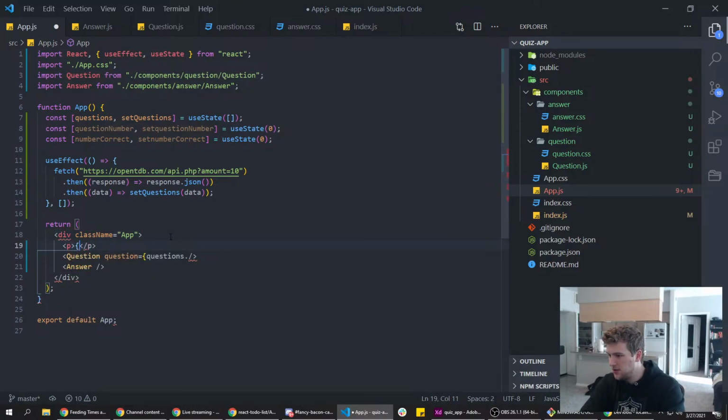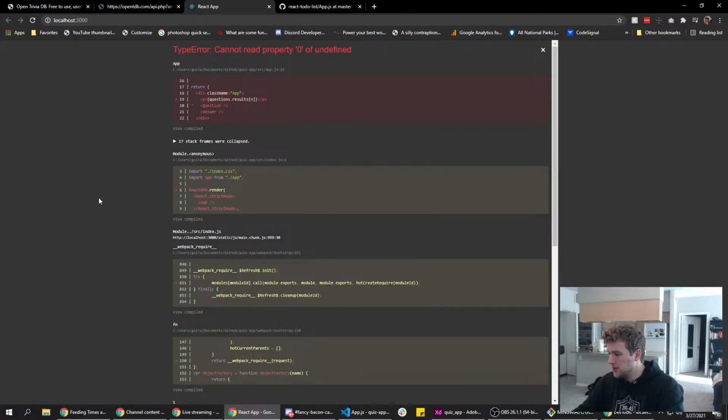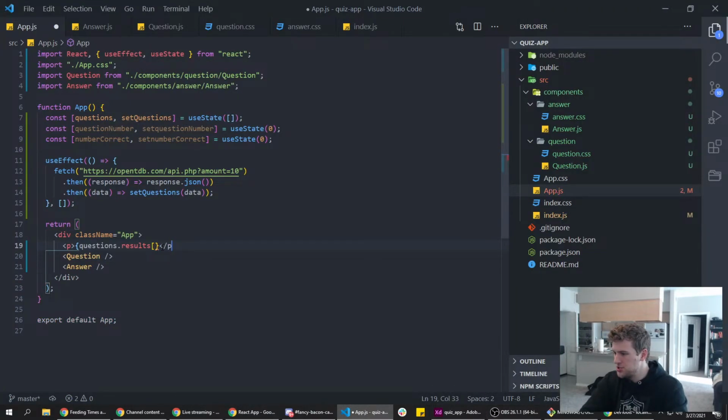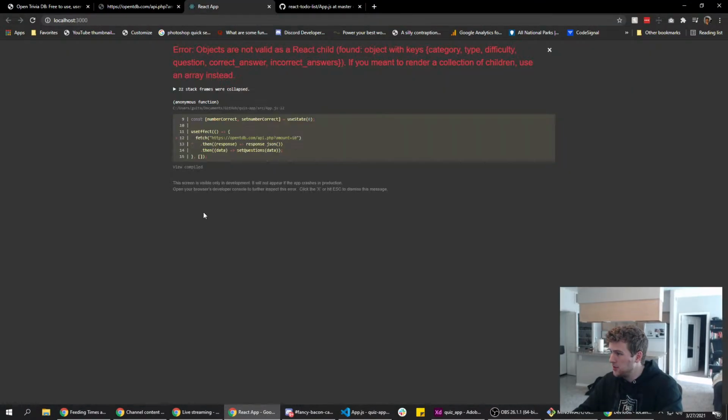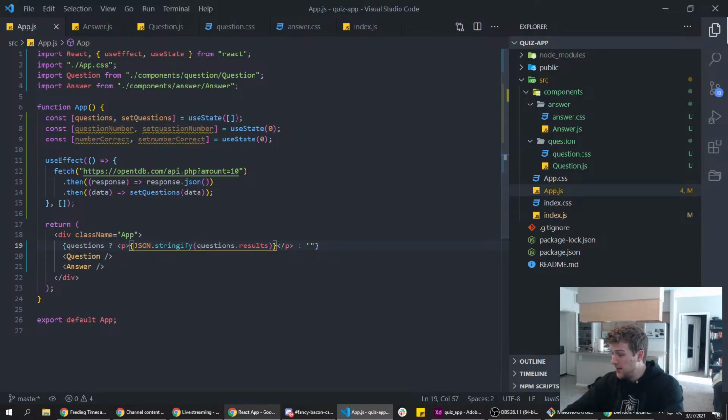Can we just have a p tag here, and then we'll do questions dot results 0, just to see if that is accessing the object correctly. And then we go back here and refresh, and 0 of undefined, so that's not right. What if we just do question dot results? Oh, we need to do questions, then we want to render that. Else we just want an empty string here, because when this initializes, it's going to have to send the API request, and it's not going to have anything in questions. So let's do that, and then we refresh, and objects are not valid as React children. We need to JSON stringify, right? So we'll do JSON.stringify the question results. There we go. All right, sweet. So now I can look at that better, and then we'll just do 0 here.